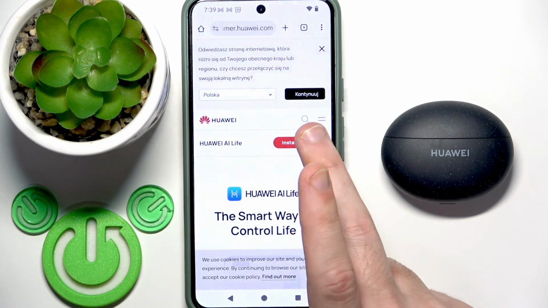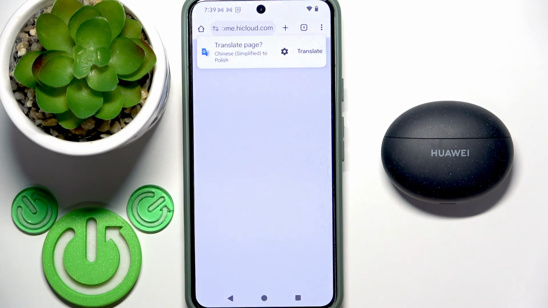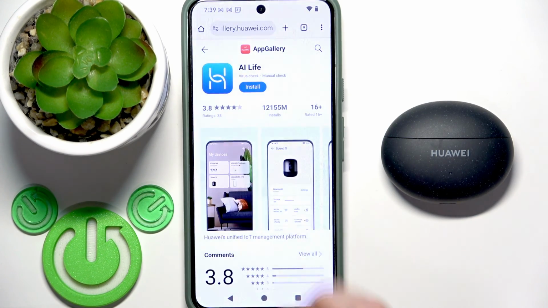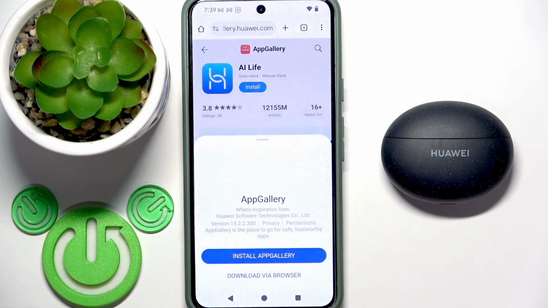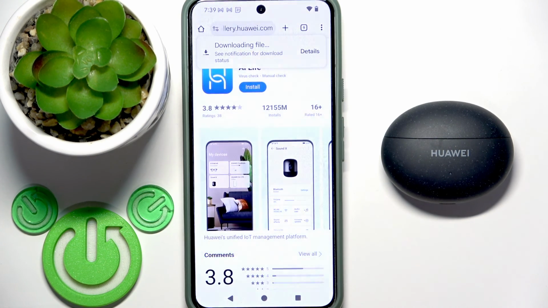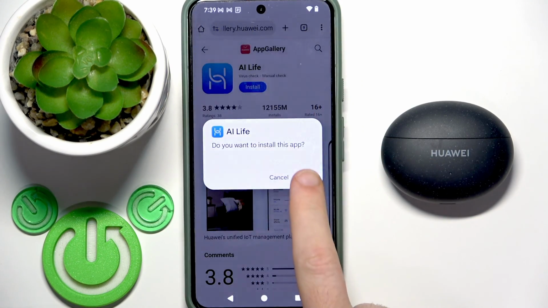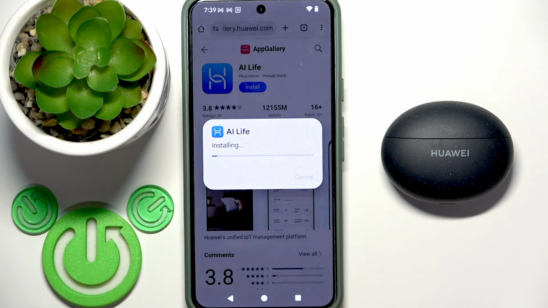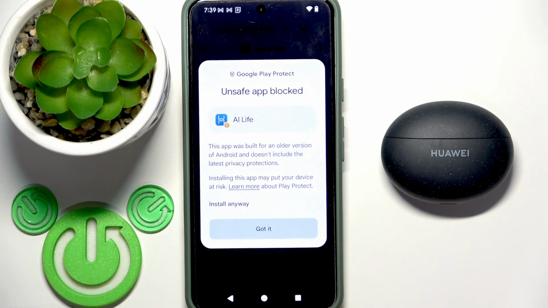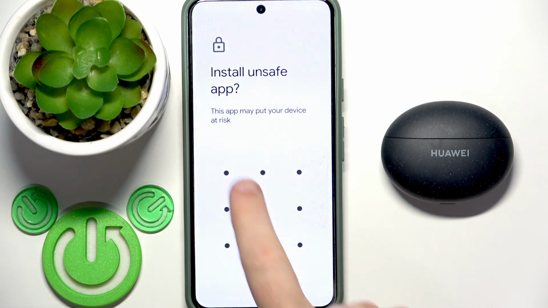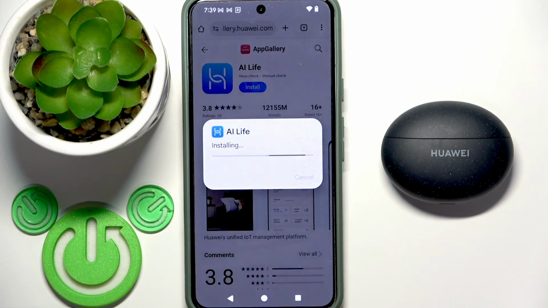Click Install Now. Then click Install here. Download via browser. Open it. Install. Then more details. Install anyway. Write your password.